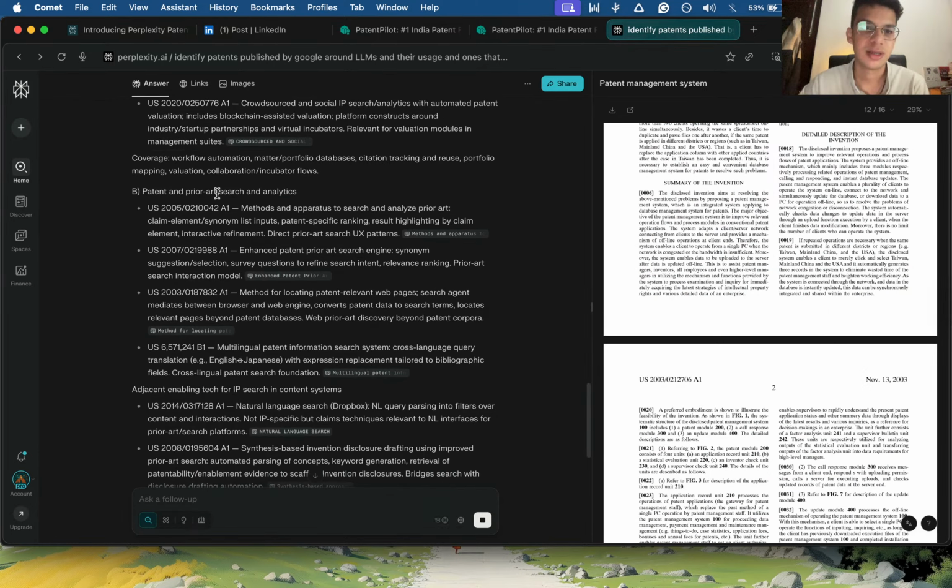But anyways, prior art searches, methods and apparatus to search and analyze. Adjacent enabling tech for IP search and content systems. What this means for product scope, defensible directions. If you want to deeper specify a target, it will expand. So yeah, as you can see, it can expand and do additional jurisdiction-specific search, or an additional specific claim that you have in mind that you want to review. It can also analyze and provide you feedback on that.